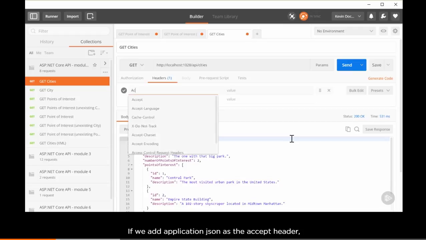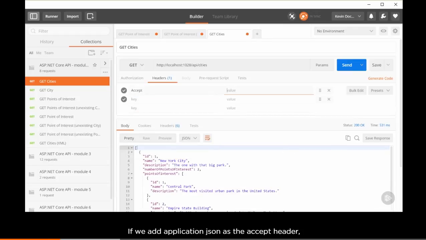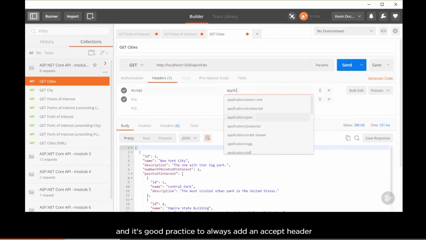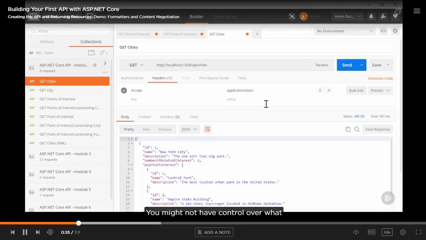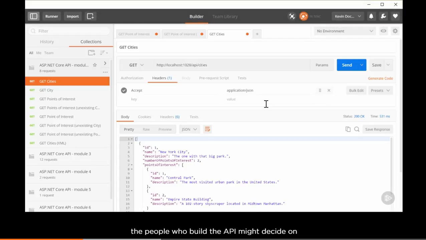If we add application JSON as the accept header, and it's good practice to always add an accept header, because you want to be clear about what you want from the API. You might not have control over what the people who build the API might decide on as its default data format in the future. We should also get back JSON, as is indeed the case.